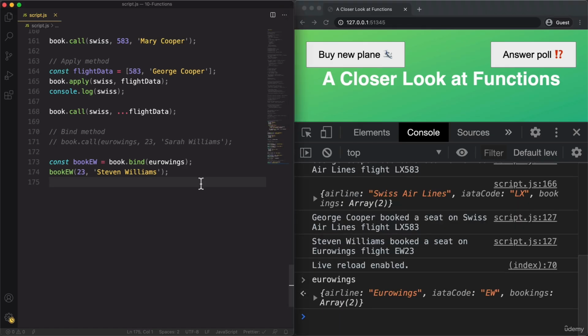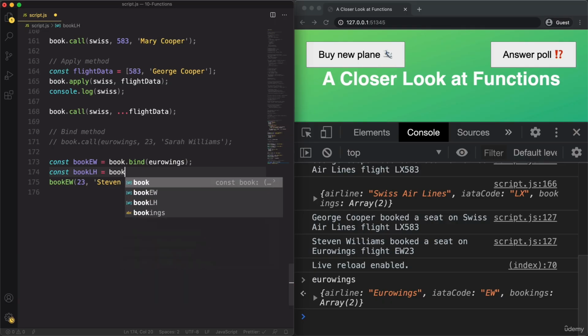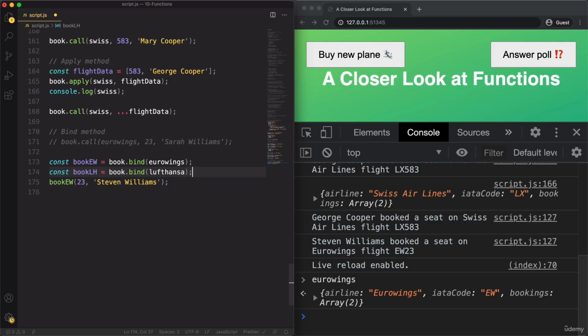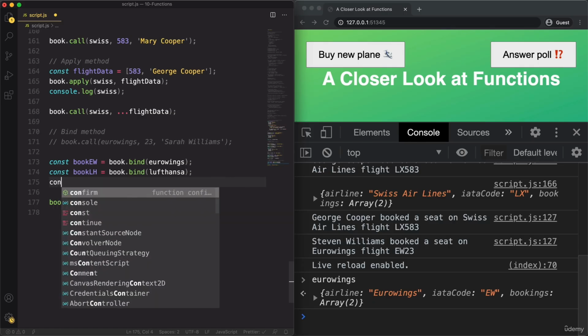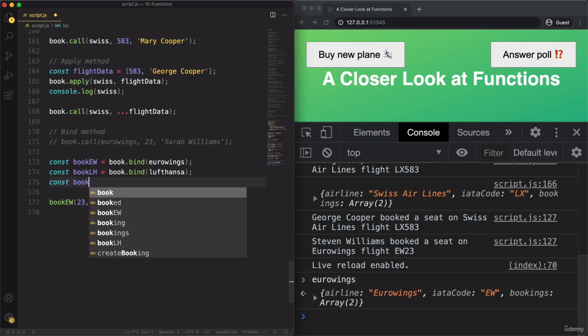Great. So this is really, really useful. And we could now, of course, go ahead and do the same for all the airlines. So creating one booking function for each of the airlines. And this then makes it a little bit easier to book a flight for each of the airlines if we have to do it multiple times. So instead of having to use call all the time, we can just do bind once. So defining the this keyword once, like this, and from there on, we can then always use these functions.